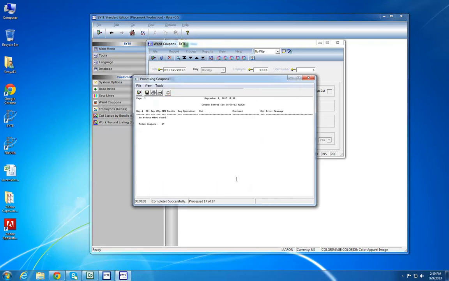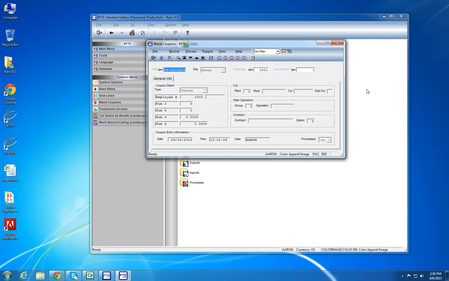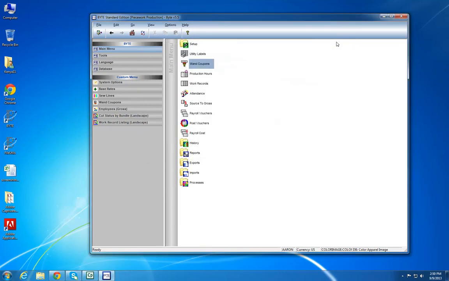What it's going to do is process the coupons that you had already scanned in. And if there's any errors, it will say errors found. In this case, there's no errors found, and 17 coupons were read. Close that window, and then close this window as well.